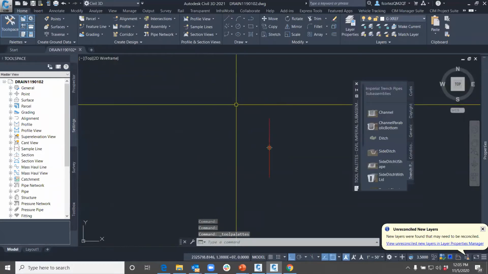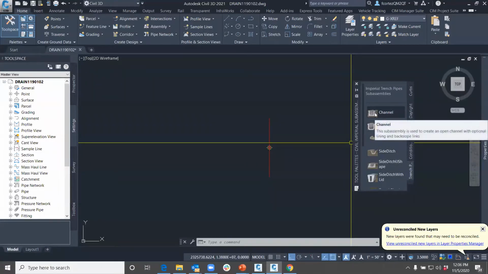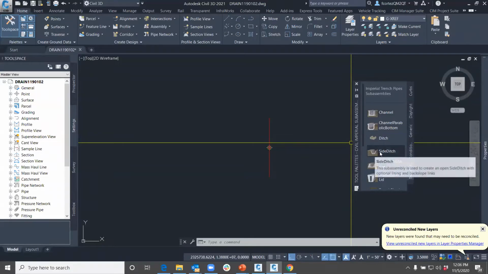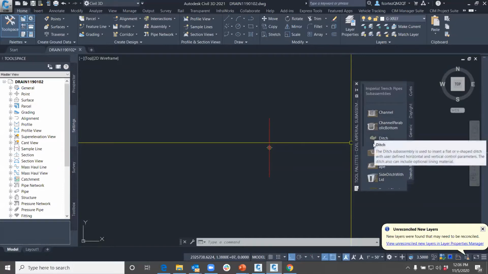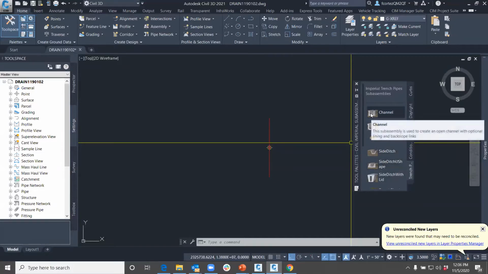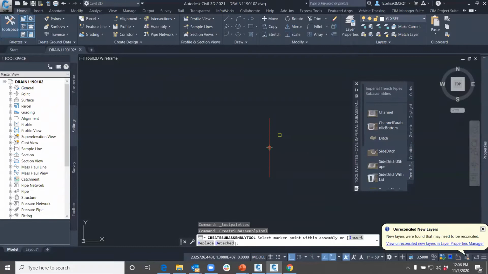I'm going to open up my tool space or my tool palette. And so out of the box, if you go to your trench pipes, Civil 3D does have what is supposed to be a channel. They also have side ditches. One of the things that I've just never been able to understand, I'll select this one real quick. And we can leave all the defaults the way they are.